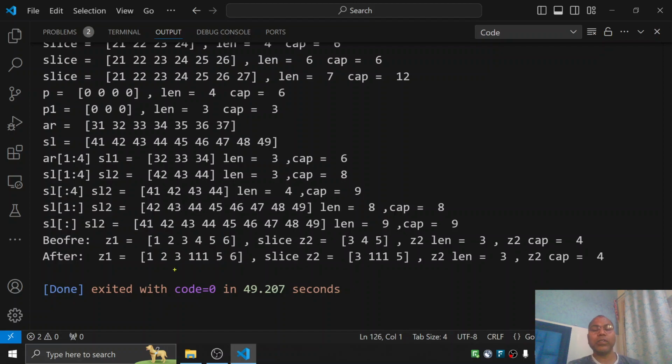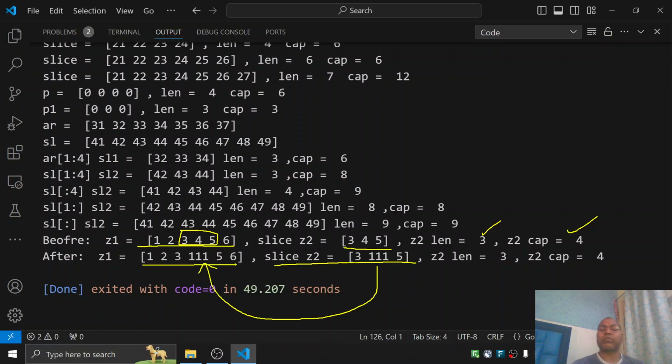So here, notice this is our original slice, and we can create a sub slice. Here we created 3 4 5, and length is 3, capacity is 4, not an issue. But please note here I change the slice only at one position, 1 1 1. But notice the corresponding original array index also changes.